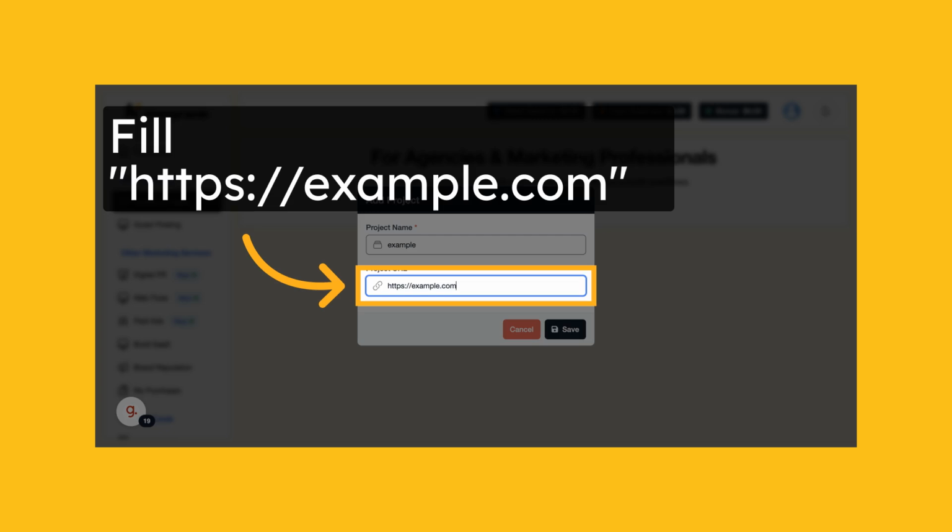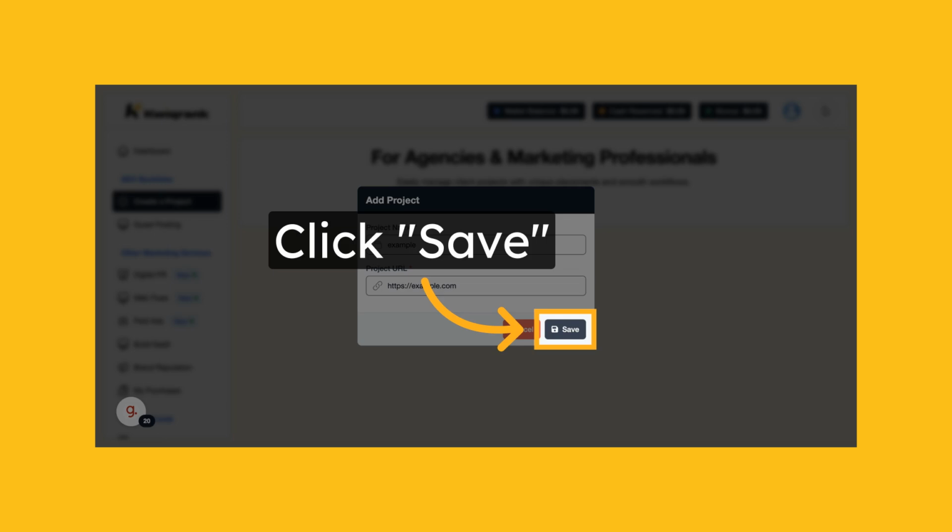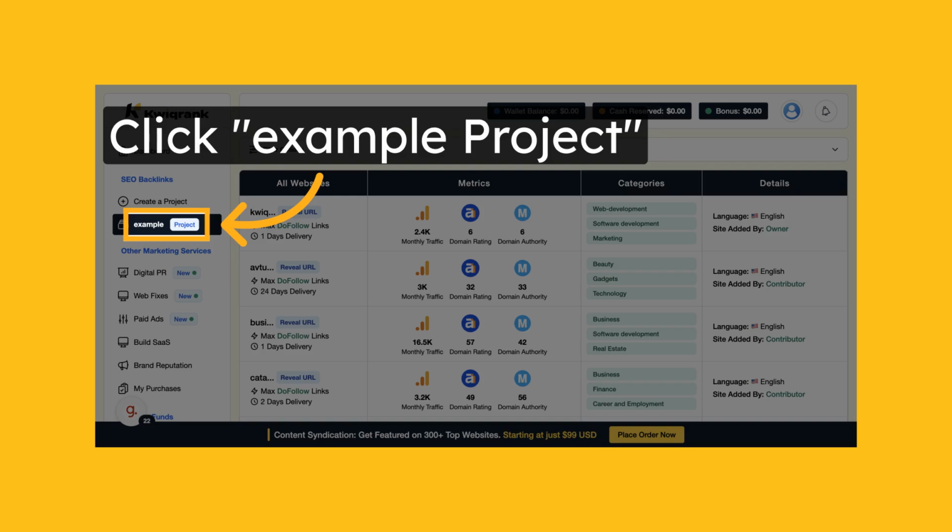Please use https:// when mentioning the website URL. Click on the Save button and your project has been created. Now, to access more features and services, click your Project tab to expand the list.